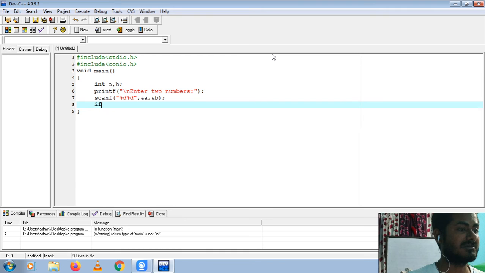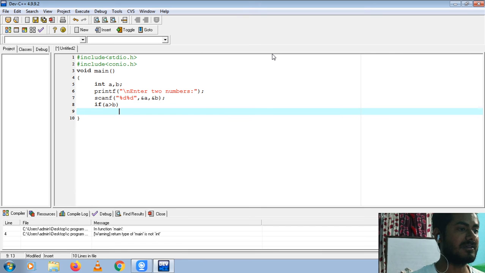Now we give the condition: if a is greater than b, then printf "%d is greater than %d", comma a, comma b.